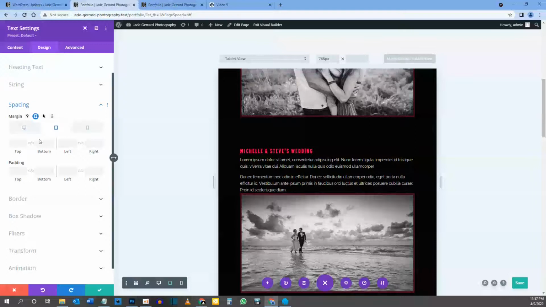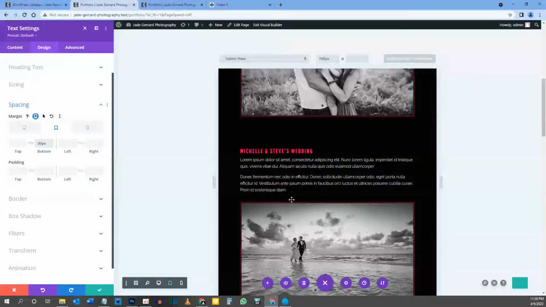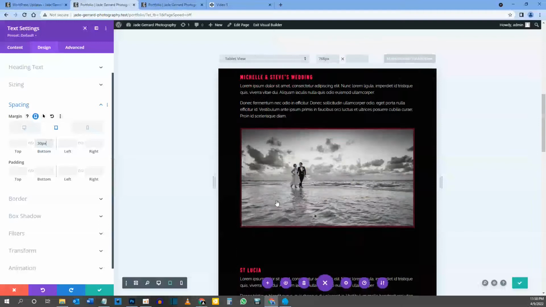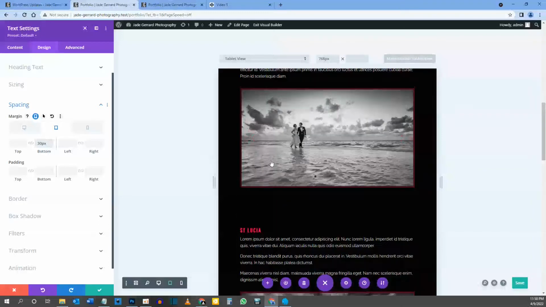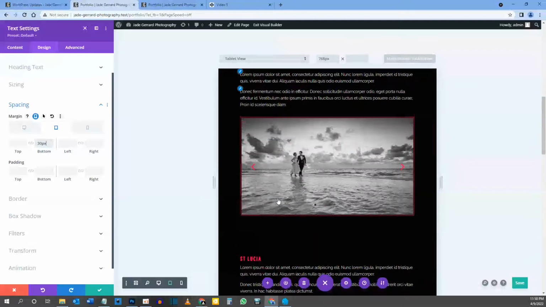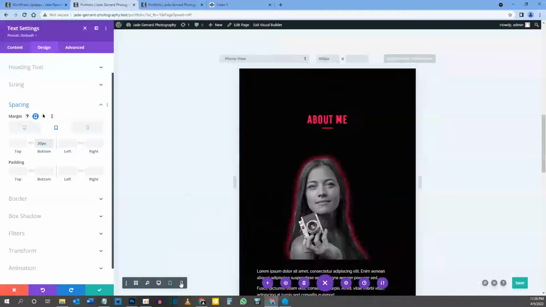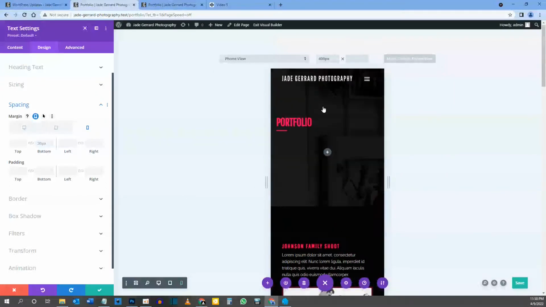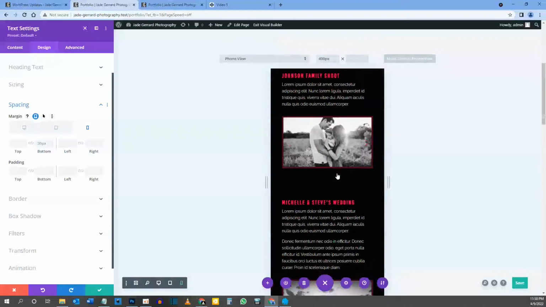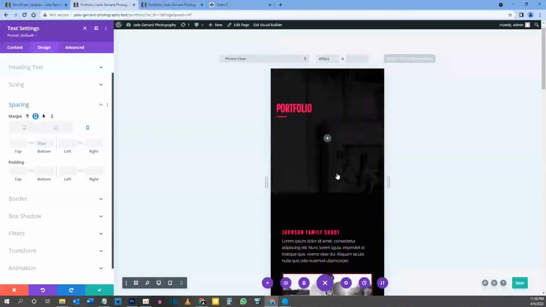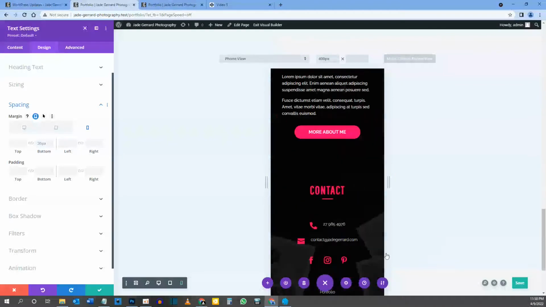So make sure it's on tablet, and then under bottom, we're not going to click this link, we just want to affect the bottom. We're going to put 30 pixels. And you'll see it's now given the spacing that we need. And it is the same spacing as over here, because I did check it before. So let's just go to phone. Let's make sure everything looks good. I think that looks all great. So let's save that.